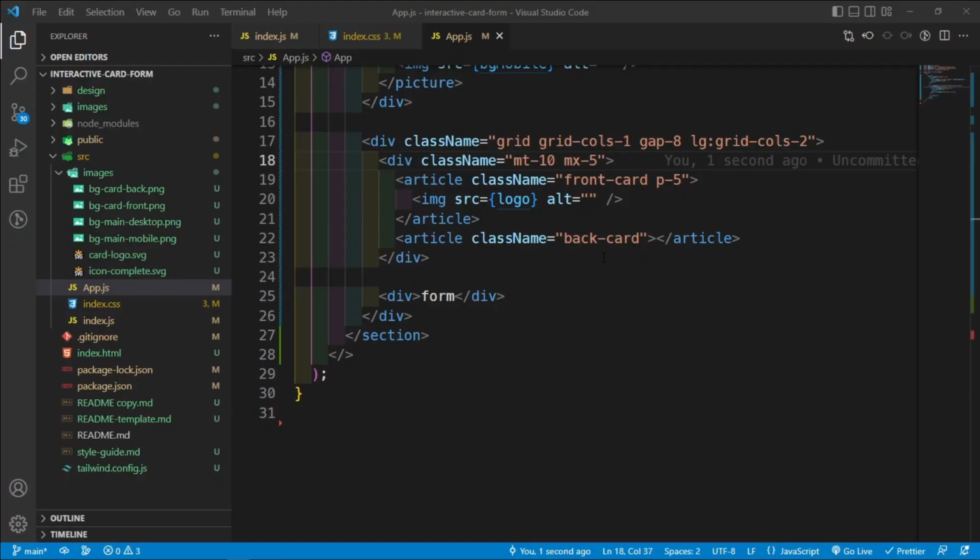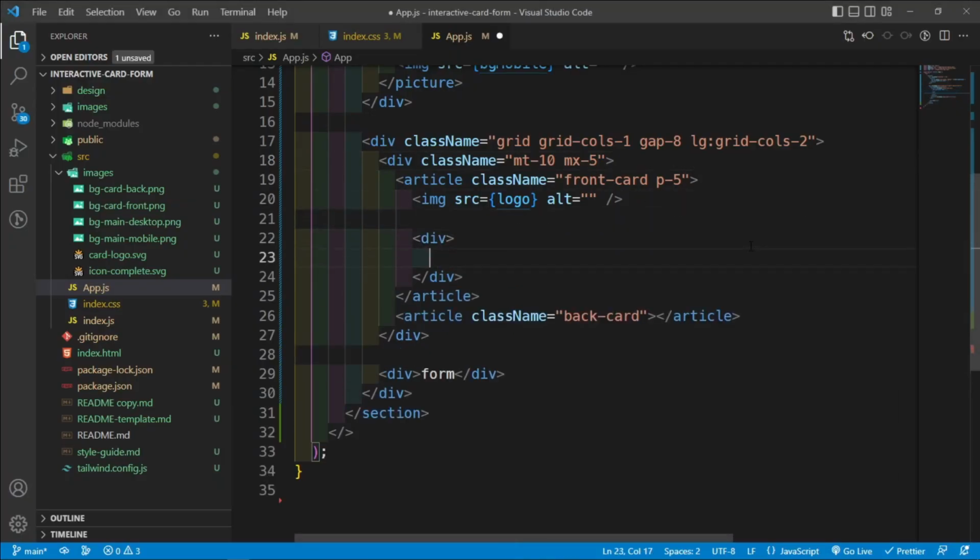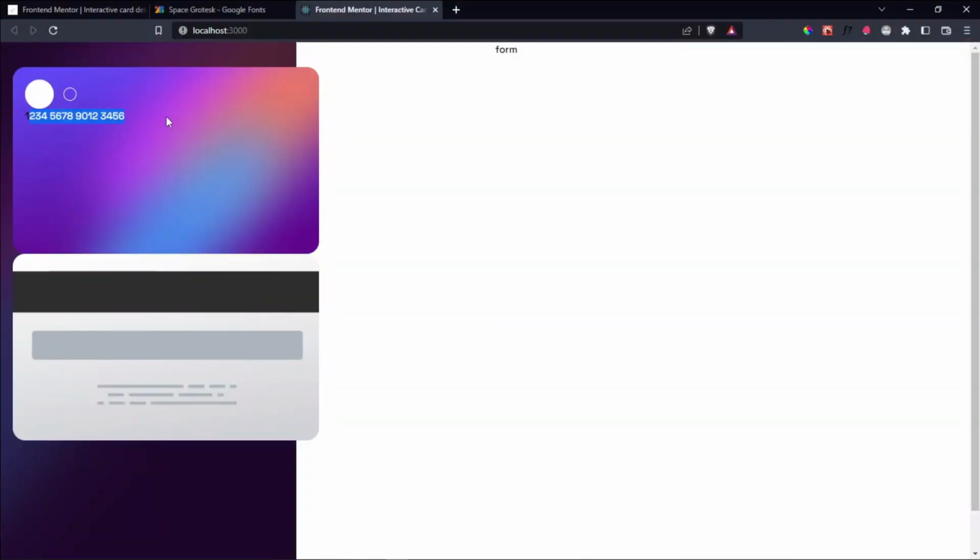So let's go ahead and do this. Therefore, let's go below this image. Let's create another div, and then inside this div, we're going to have an h2, which is just going to say like 1 2 3 4 5 6 7 8 9 0 1 2 3 4 5 6. There we go. So that is going to be the credit card number, which should render here.